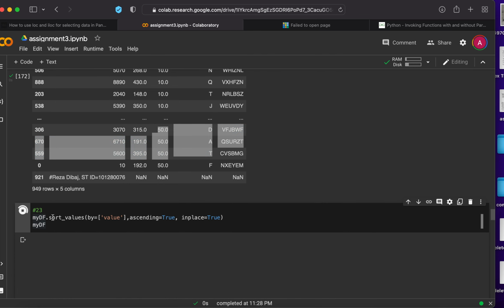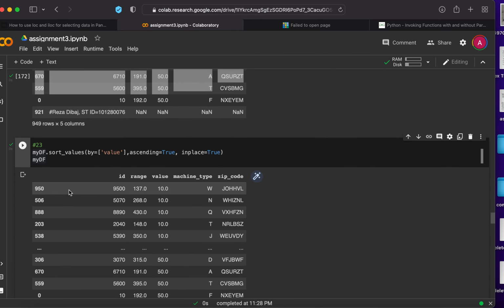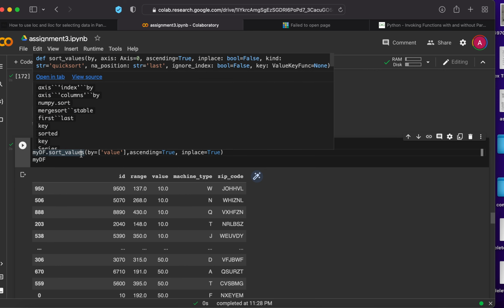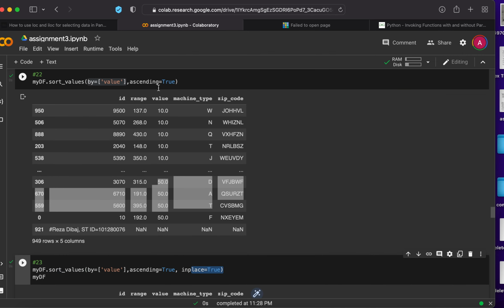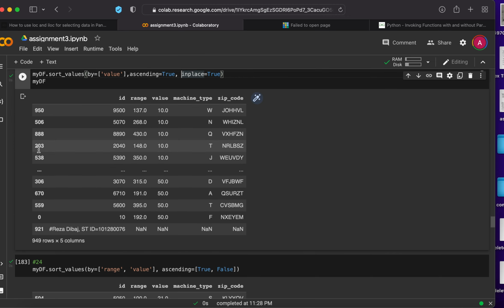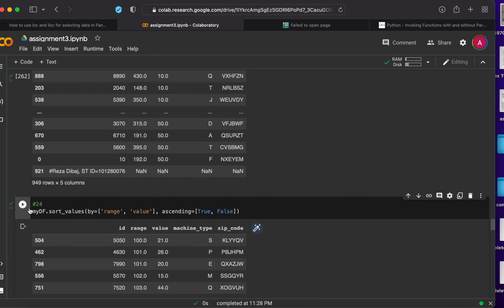So 23, we're going to sort the value in the ascending order as well, but we're going to put it in place. It's basically same as the previous, but put it in place. And 24, we're going to sort the MyDF data frame based on the range and the value in the ascending and descending order.